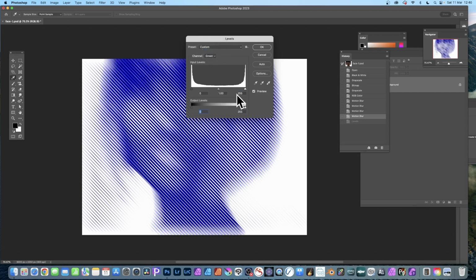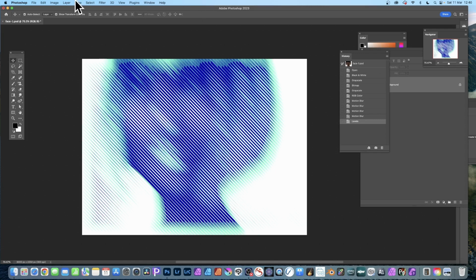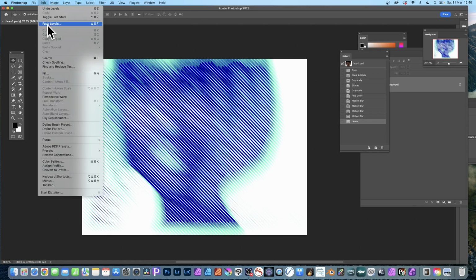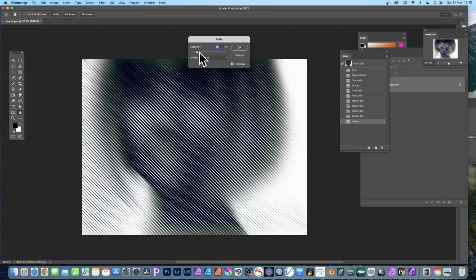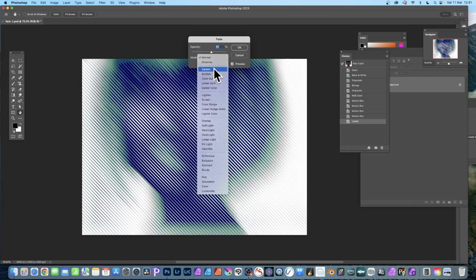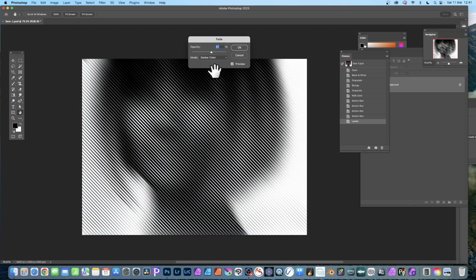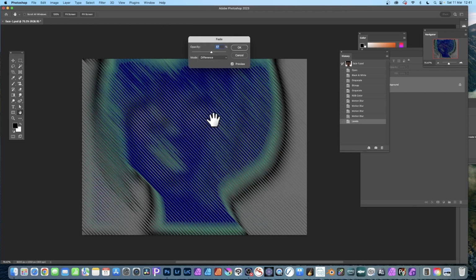Go to Green and you can tweak that. And as you do that, all kinds of colourful designs will appear. And click OK. Also what you can do, you can go to Edit and Fade Levels. And then you've got the option here for opacity, so you can modify that. Also blend modes: Darken, Multiply, Darker Color, Difference, and so on. Create all kinds of unusual images.